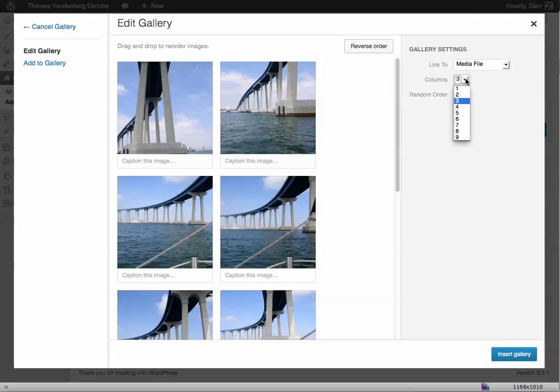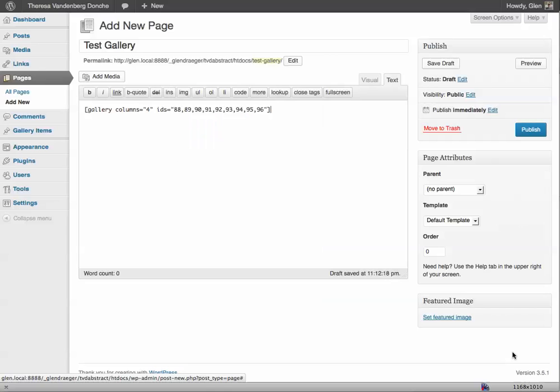And then what you're going to want to do is link to the media file. You can select your columns, however many you want. We'll just say 4. And let's just insert the gallery. And this is what it looks like.